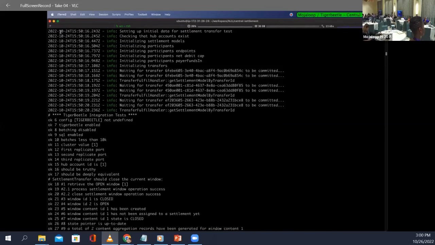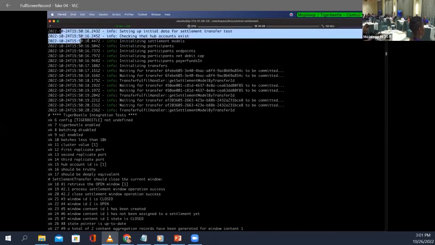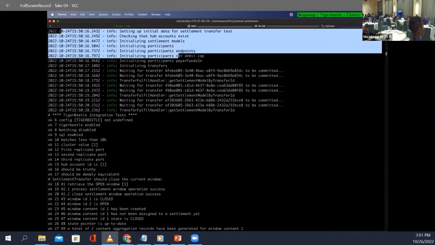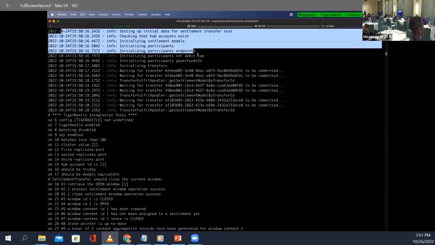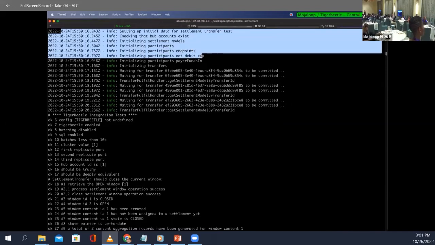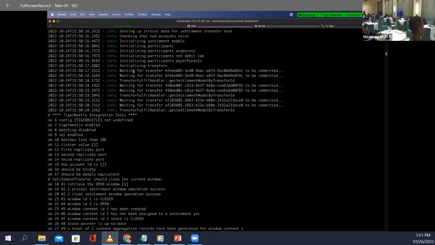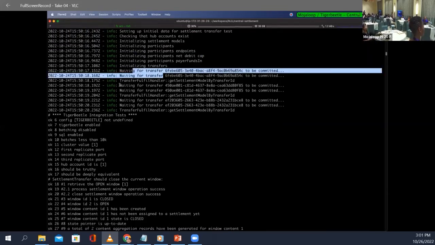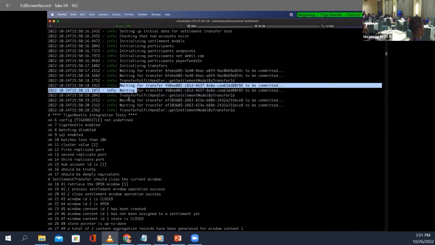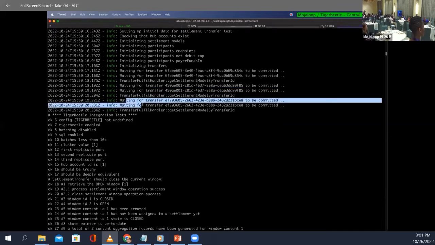The very first thing to be done is the setting up of the settlement models, the participants, participant endpoints, the net debit caps, and the payer funds in data, followed by 3 transfers. The first transfer will be done in Euro, followed by 2 USD transfers. We can see that over here for Euro, USD, and USD.